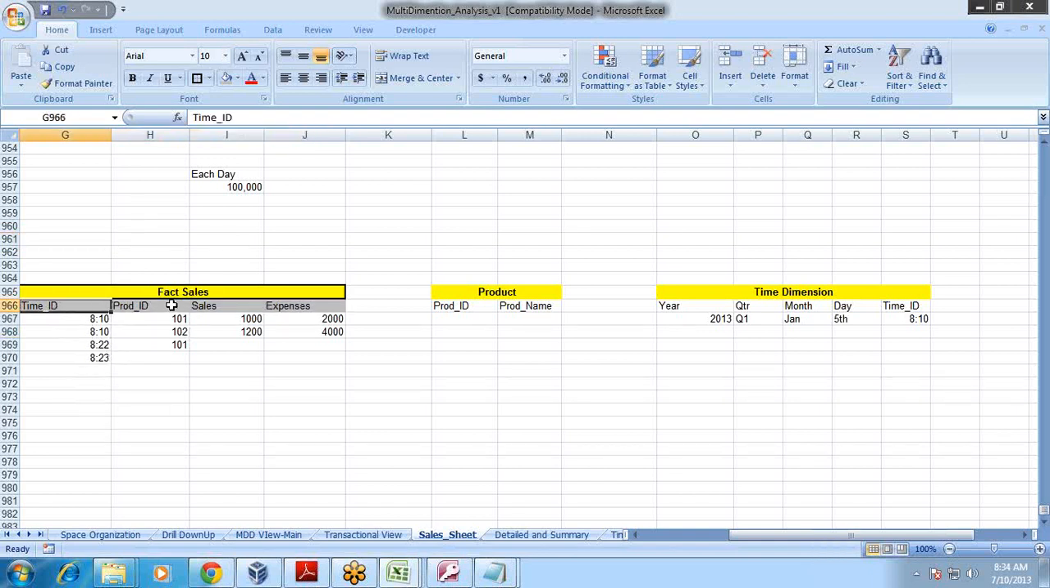So we capture only two dimensions, time and product. You can also add more dimensions. You may have a store dimension, so you have a store ID and store name. So the moment a transaction happens, you also capture in which store the transaction happened.